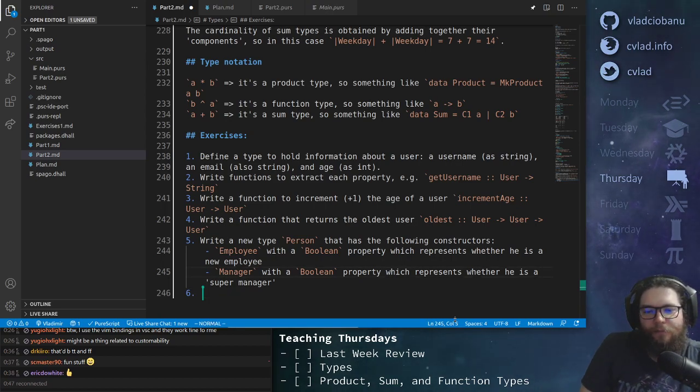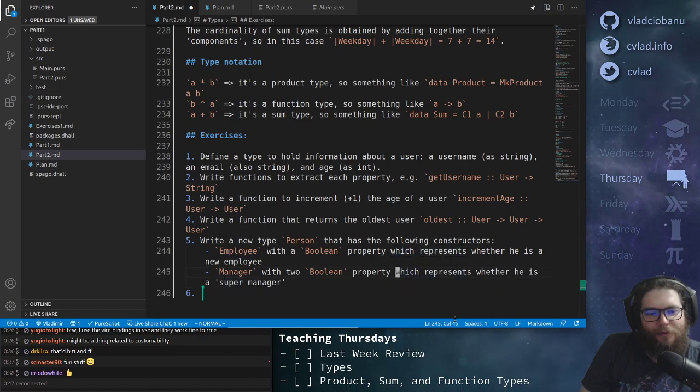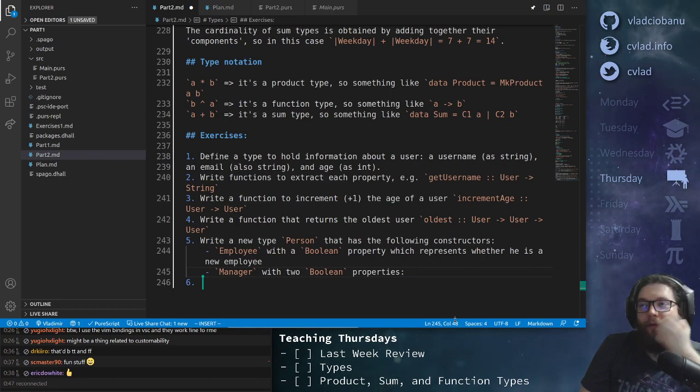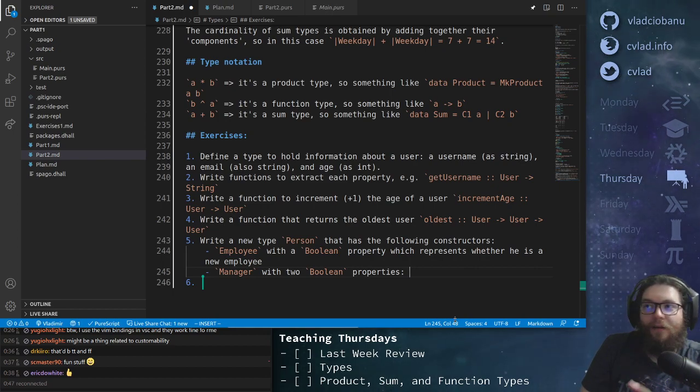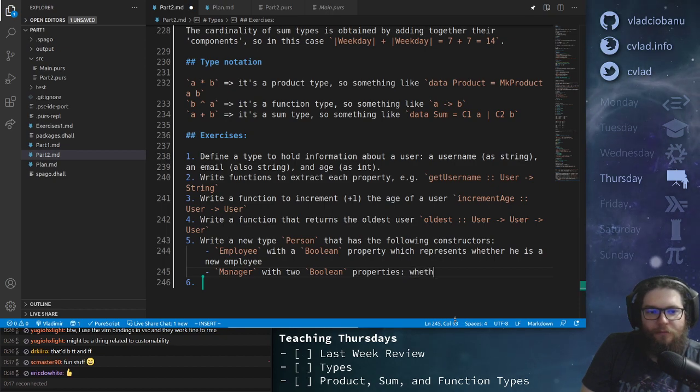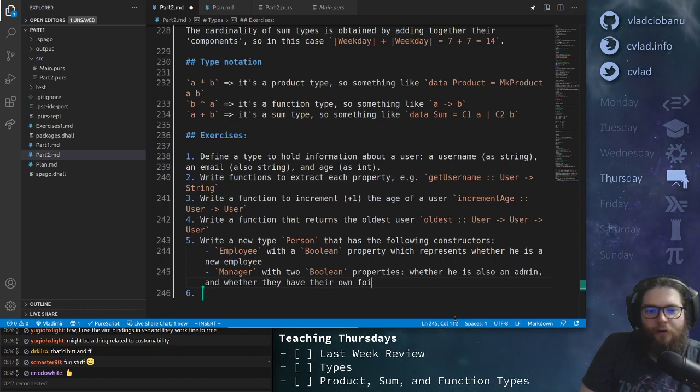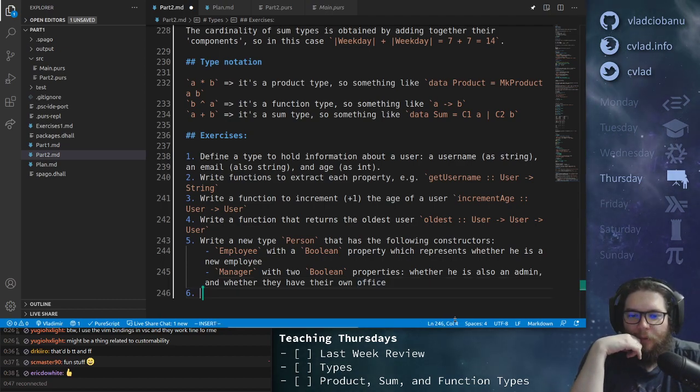So with two boolean properties, let's figure out something that's better. One of them is whether they're also an admin, and whether they have their own office or whatever. Okay, cool.